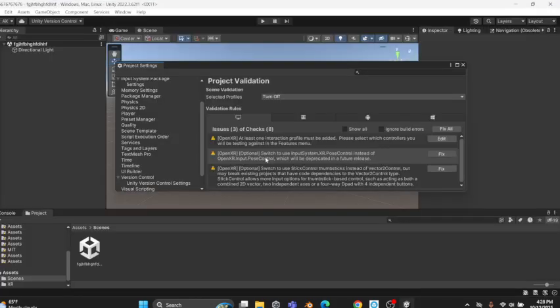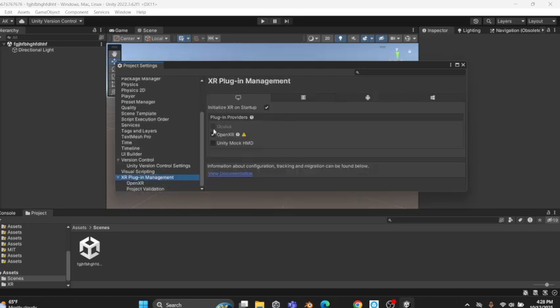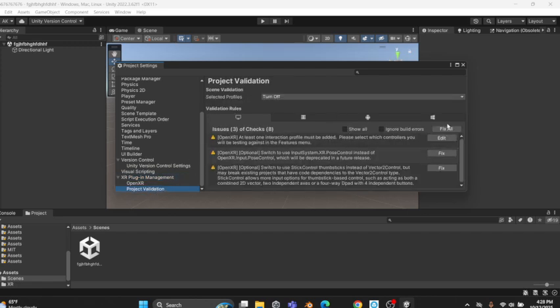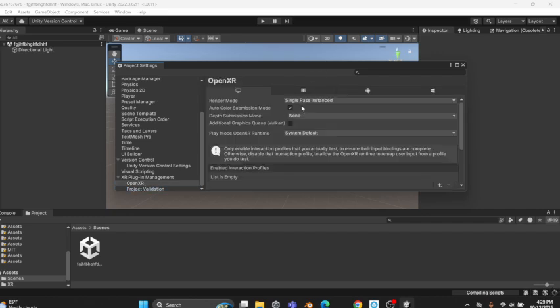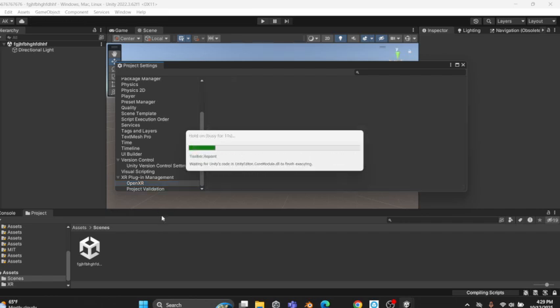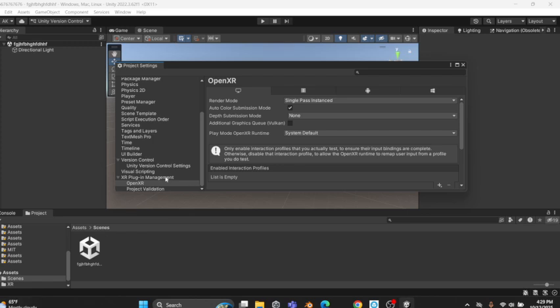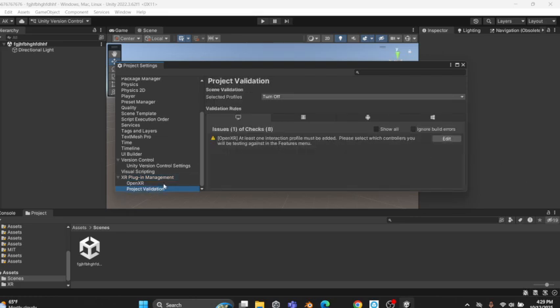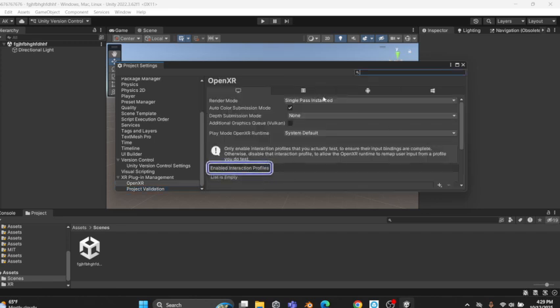Once you load it up again, this will come up. Make sure that this is on, because sometimes it isn't. In your project validation, just hit fix all, and then this is going to load in a second. But you want to go up to OpenXR here. For some reason, sometimes it's not there, even if you have this checked, but you have to have this checked. So if it's not there, just hit project validation and then hit edit and then it's there.